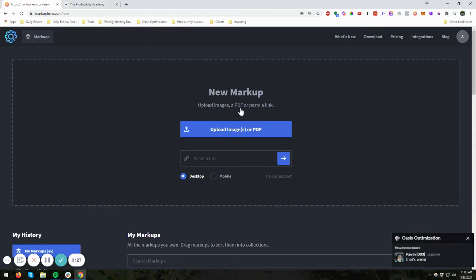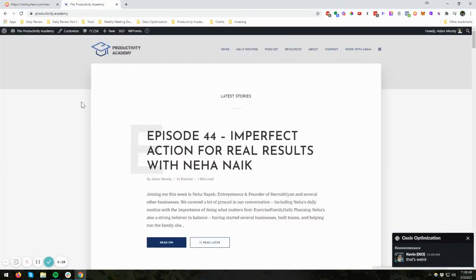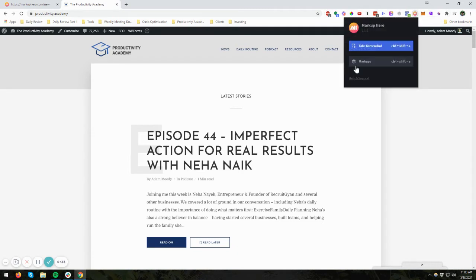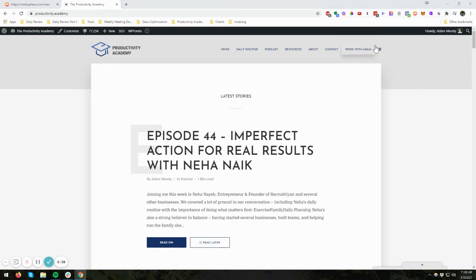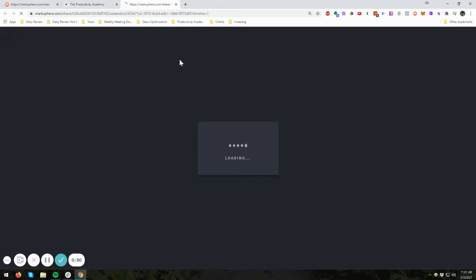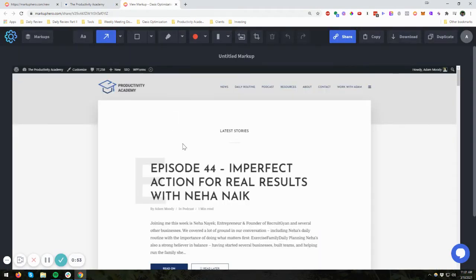Just to give an example, let's go over to the Productivity Academy. They have a browser extension, which you can see. You can either open up your markups or you can take a screenshot. So I'm going to click on that, and then, well, it's on the other screen. You choose what you want: a tab, an entire screen, or the application window. In this case, I'm just going to take a screenshot, and then we'll go in and see what we could do here just to show off some of the capabilities.